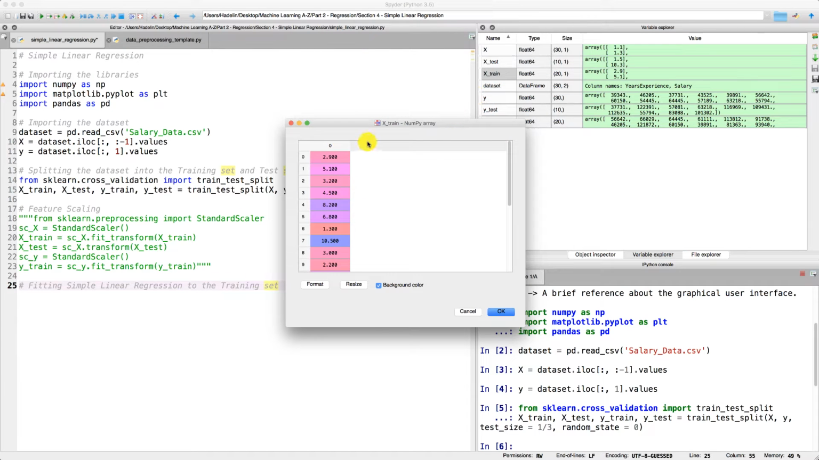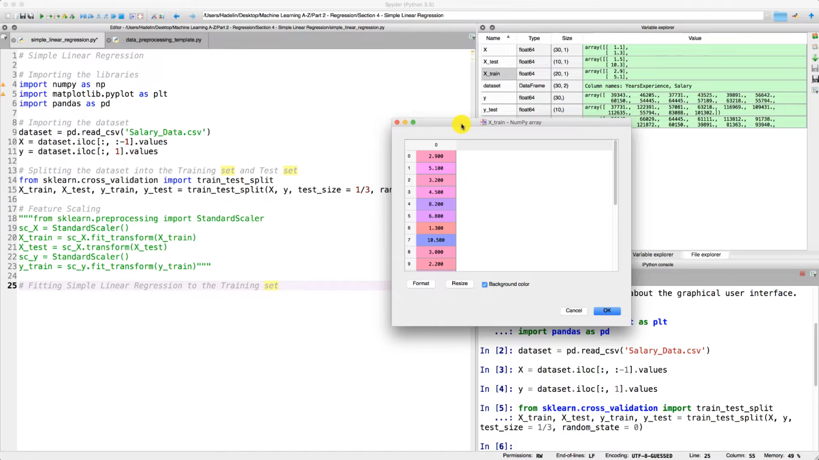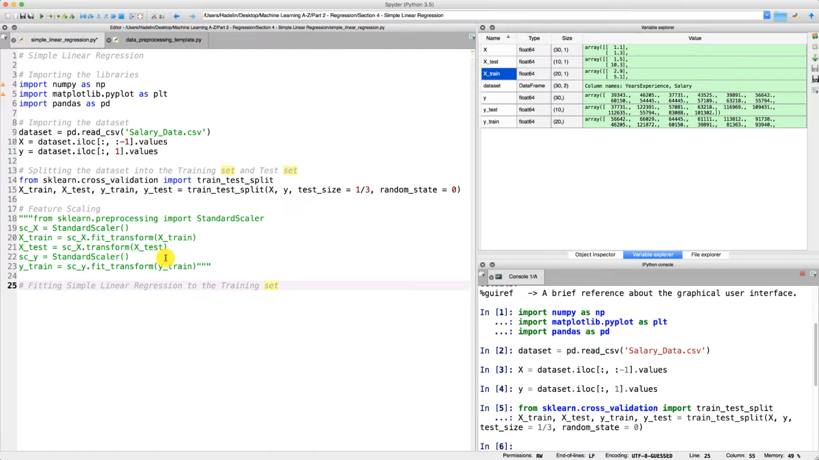As you can see on X train here, we have the numbers of years of experience as they were originally. And that's because the library that we're going to choose to build our simple linear regression model will take care of that for us. And speaking of library, that's what we're going to do in this tutorial, because we are going to fit the simple linear regression model to the training set. And to do this, we're going to use this specific library that will do the job for us. And you will see how easy it is to fit the simple linear regression model to the training set. So let's do this right now.